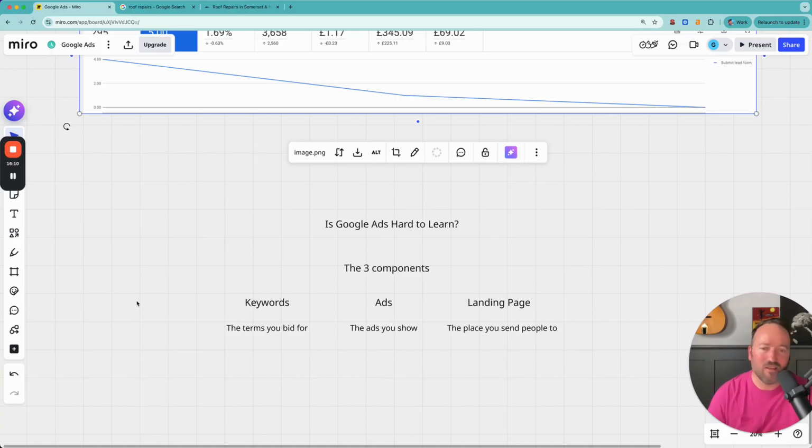So it is possible. This does work. Yes, it takes a bit to learn, but you could figure it out yourself by studying it, nerding out, picking away at it. I know people who run their own campaigns, and it helps if you've got some understanding of digital marketing, and if you're interested in it. A lot of people aren't, but yeah. So that's just an overview of Google Ads, from a very top level.